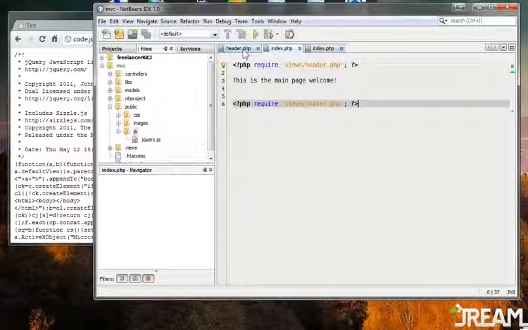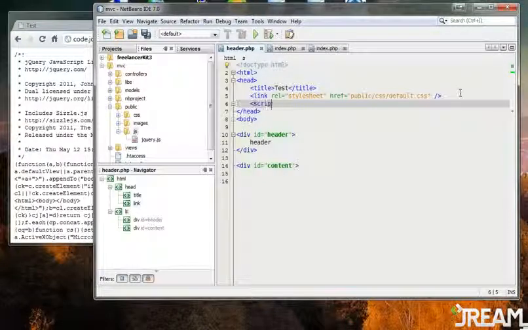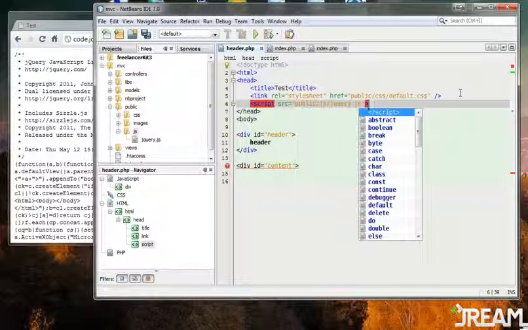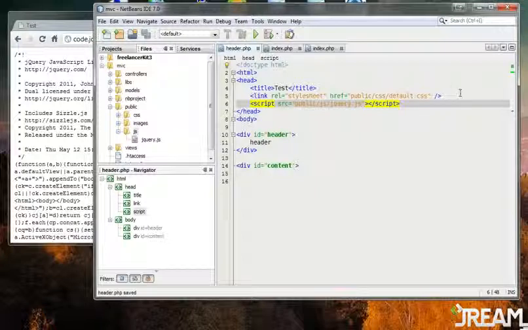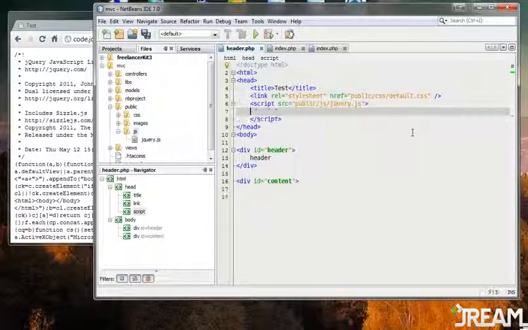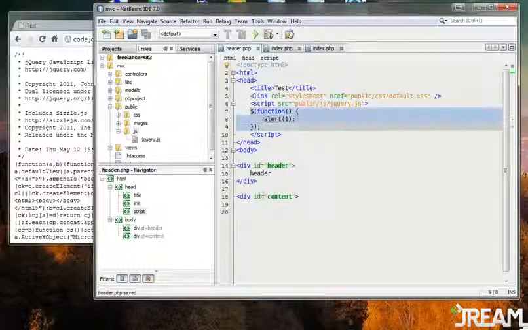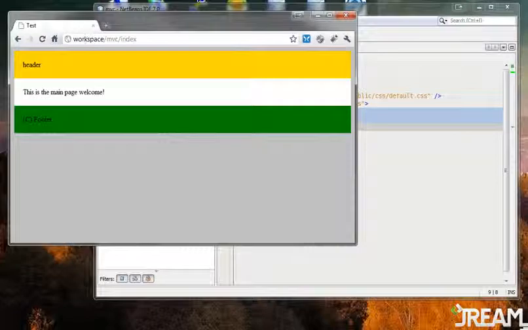So what I'm also going to do in the header is include jQuery. So script type equals text, or sorry, script src equals public JS jQuery.js. I think that'll work. So let's test it out with a function of alert 1. Make sure it works. This is just jQuery. This is optional. If you don't want to do it, you don't have to.